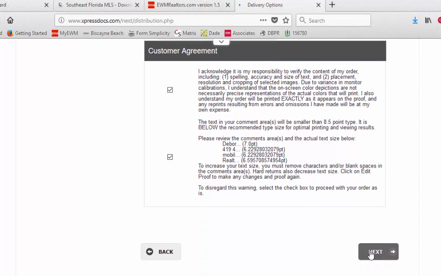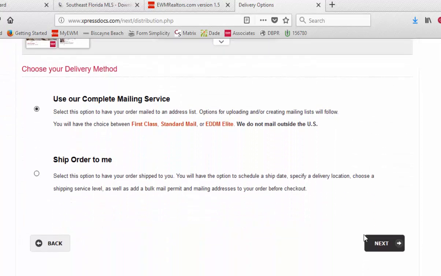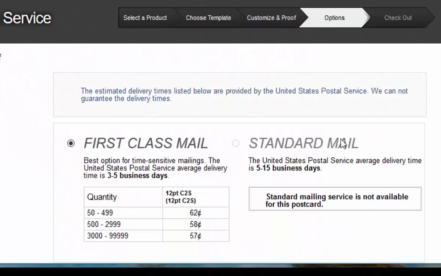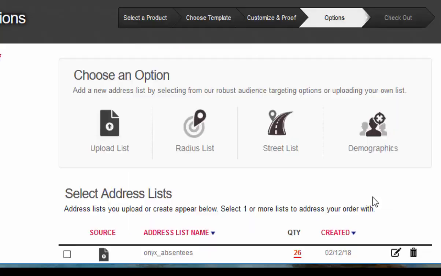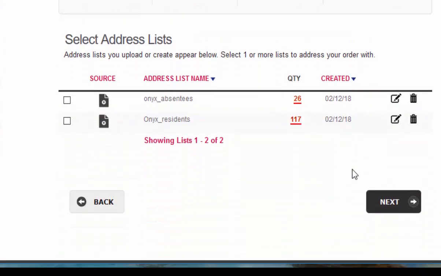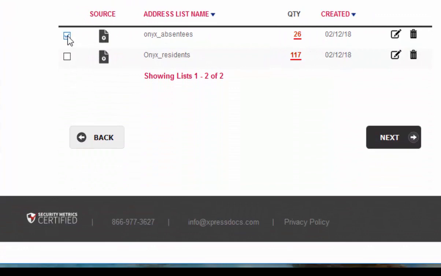So once the postcard is created, it's just a question of going through the wizard. And as shown over here, as you go through the wizard, it shows you the cost. So in this case, I'm going to spend about $90 to reach out to the occupants within the building as well as the absentee owners. As I'm running through the wizard, I am checking each mailing list that I've compiled so that the mail out is complete. So it's that simple. It's been tested many times before, and I will say it works well.